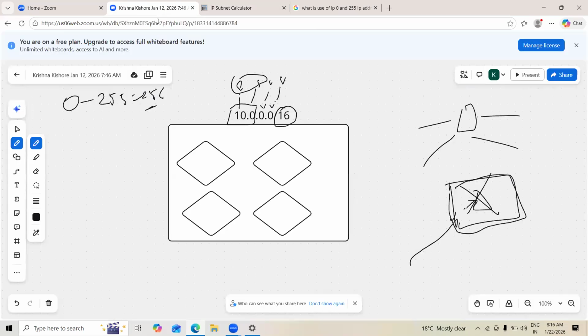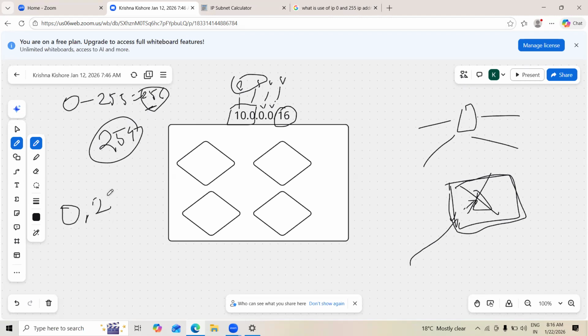What does that mean? What about the rest of the two? In total we get 256, right? But we can get a maximum of 254 IPs only, because the initial and last are not allowed. They'll be fixed, right? Those IPs are not allowed: 0 and 255.